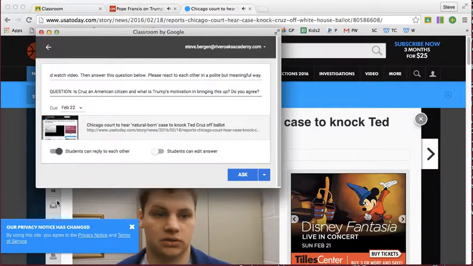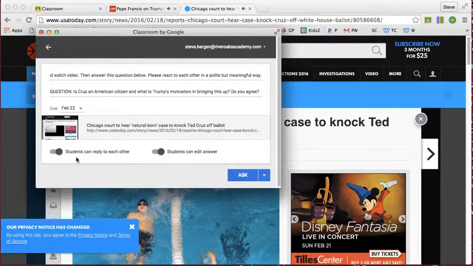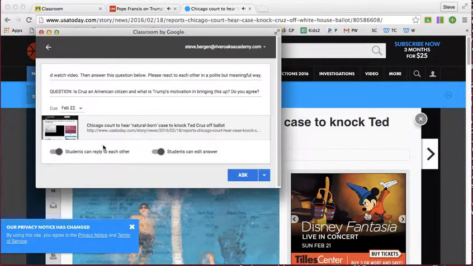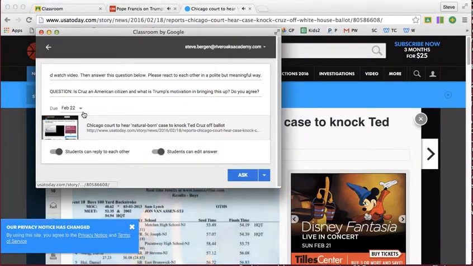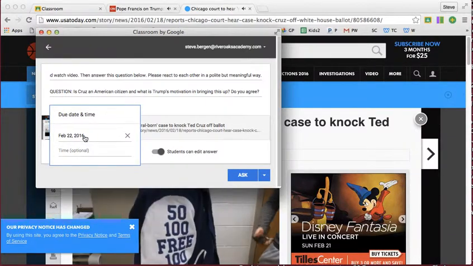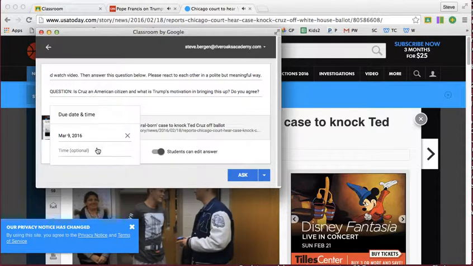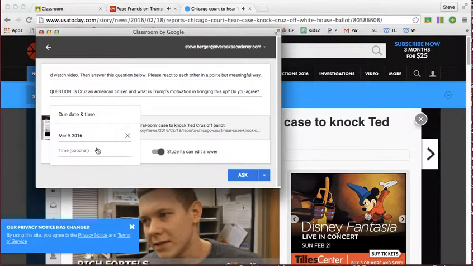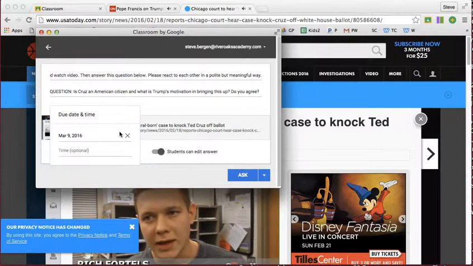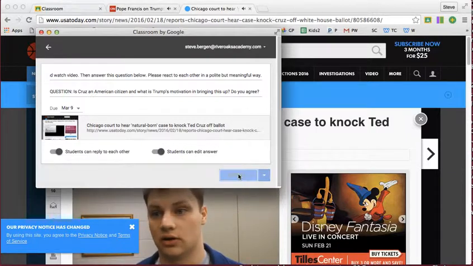Now, I like students to be able to edit their answers, change them, and reply to each other, so I'm throwing these two switches. I'm putting in a due date, which is going to be March 9th, which is the date that lesson 4 is due. Okay, so there's a due date. There's the link. Students can reply to each other. And then I click on ask.